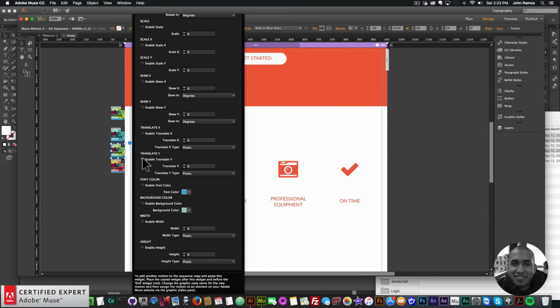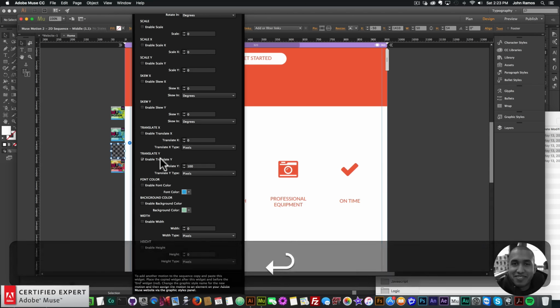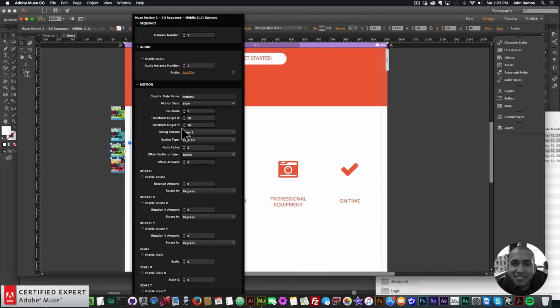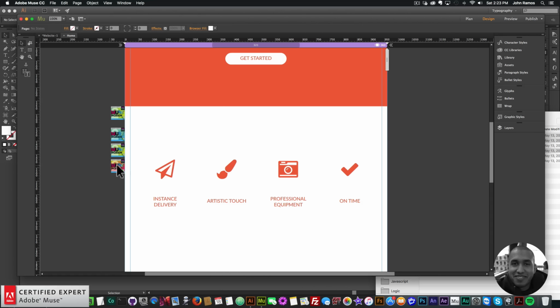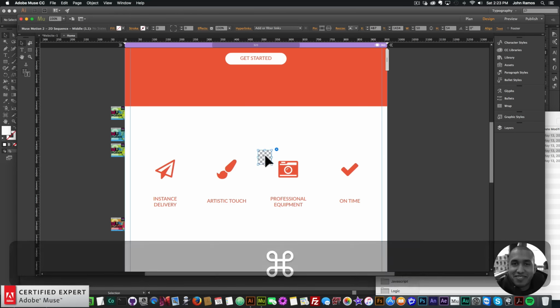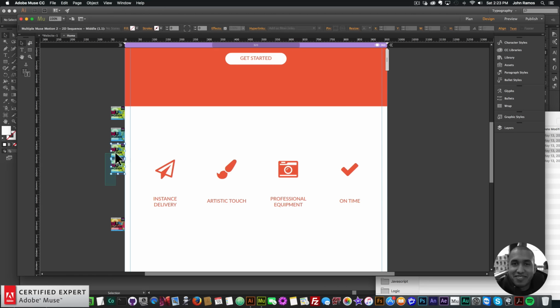So I want it to come from the bottom to the top, so I'll click translate Y, and then I'll say 100, so it comes in from 100 pixels from the bottom and comes into the top. And that's all I have to do for the widget. So I'll bring the end widget down, and I'll copy this widget 4 times. So just like that, then I'll copy this again and paste.